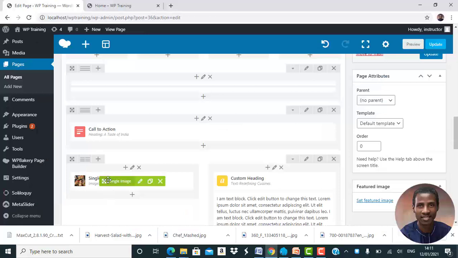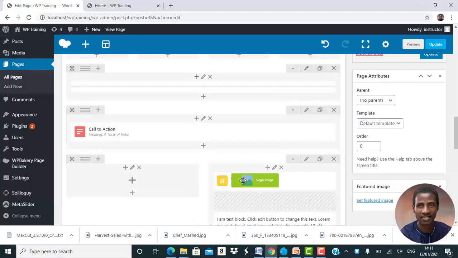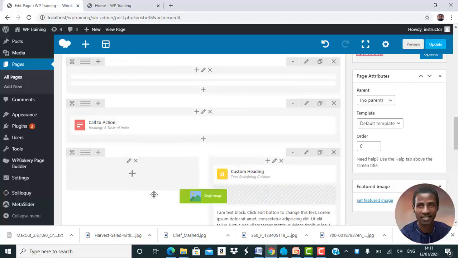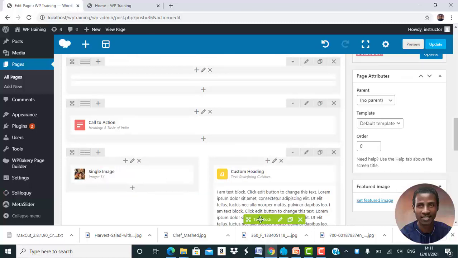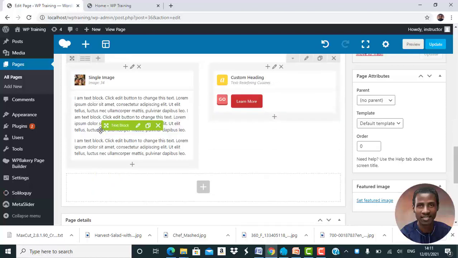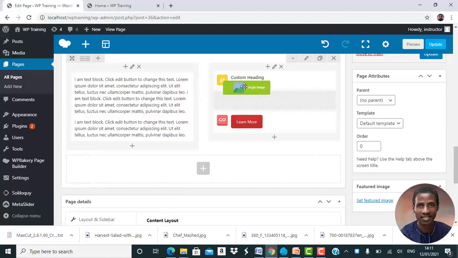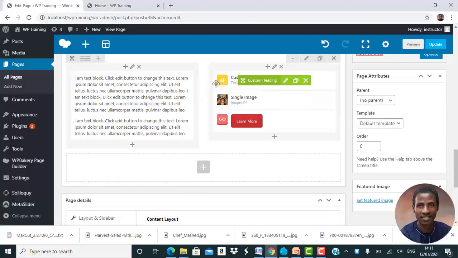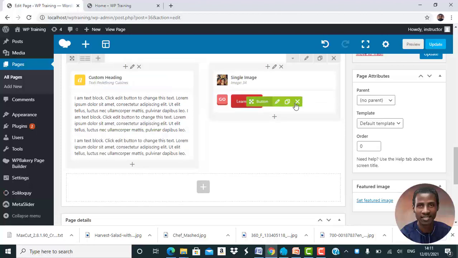And then I'm going to swap the image. I'm dragging the image here and this here and this here. So I'm just swapping, right? Image, come here. I want image here, heading here. And I don't want this button. I don't want this button.